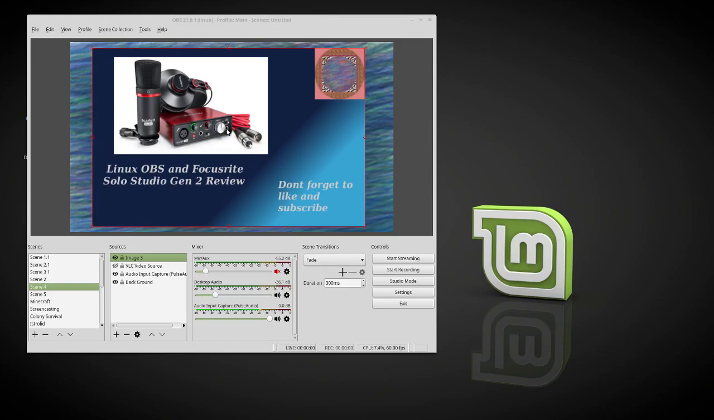Which kind of comes to the next part, the tutorial part of this video. It was real easy to set up. You hook up all the cables, you hook up a USB to your computer, and it works right out of the box. You're going to hit the record button in OBS, you're going to do an audio test, and you're going to sound awesome. At least I thought I sounded awesome compared to the Blue Snowball.